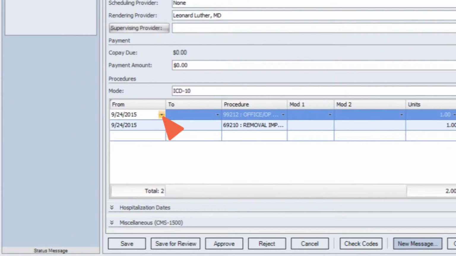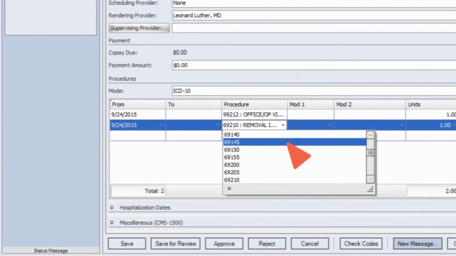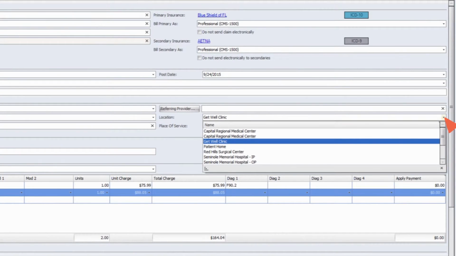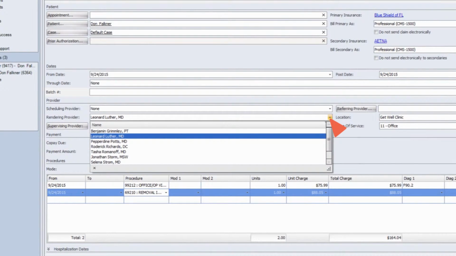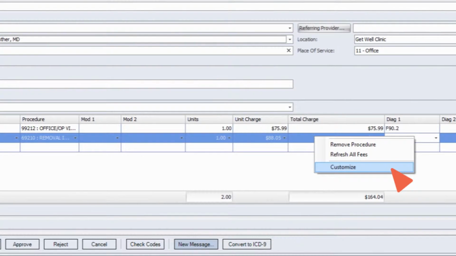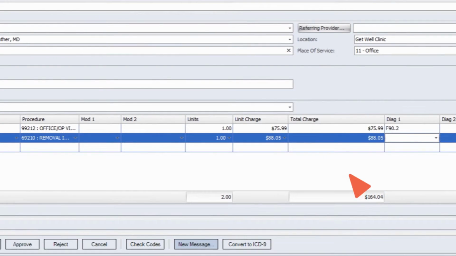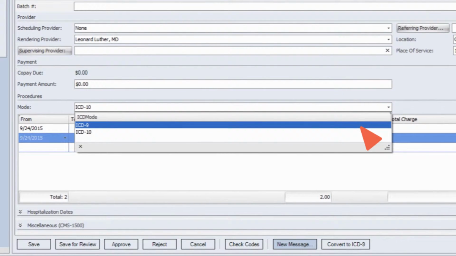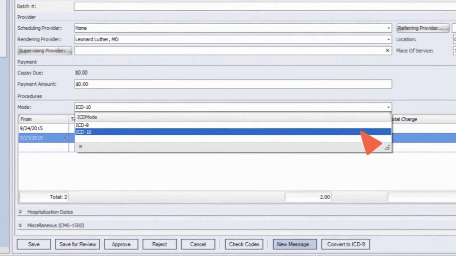On your new encounter screen, just add the date of service and complete your service lines. We support multiple service locations, providers, and authorizations. Plus, you can create custom codes or macros, customize service lines, and create claim overrides. We can support all of your billing needs, even dual coding in ICD 9 or 10.